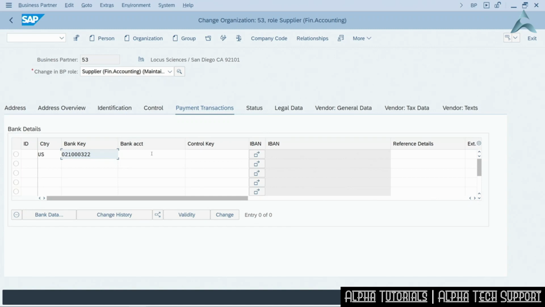Next, we'll enter our bank account number. This will be 8 digits. Next, we'll enter our control key. We'll enter 01 for a checking account. It's important to note that the IBAN fields can be used to set up an international bank. We're now ready to save, so we'll click Save. Perfect. Our supplier bank information has now been saved.